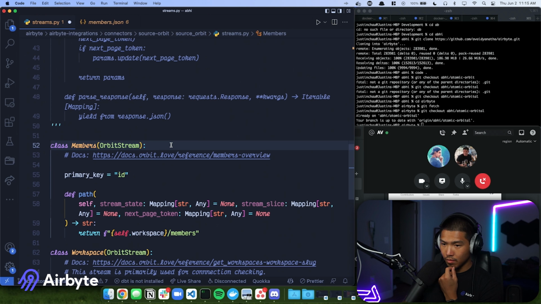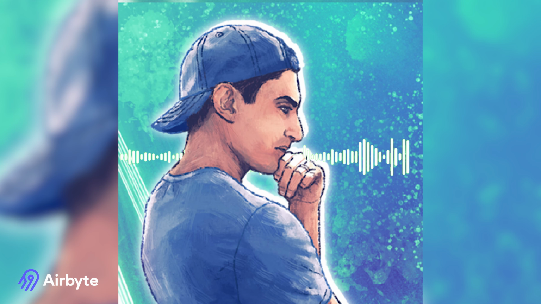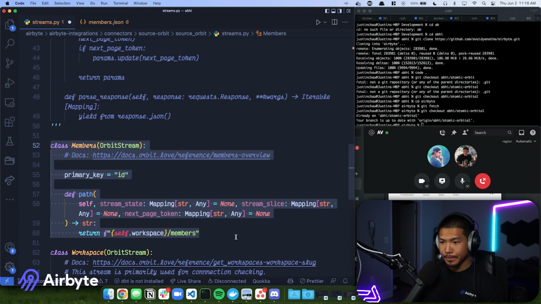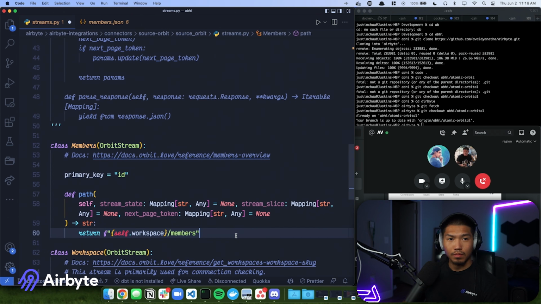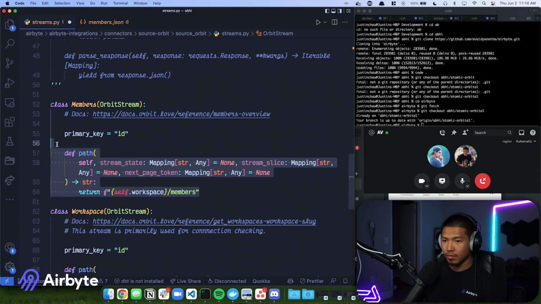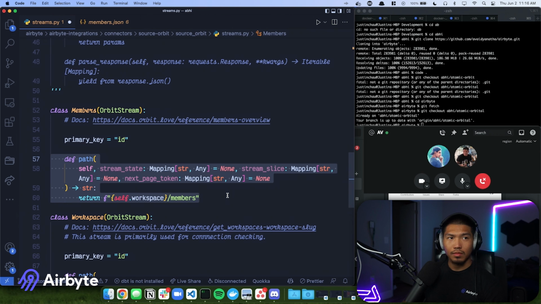And remember, like was saying earlier, we're going to be adding the parts that aren't generic, right? And this is another part that isn't generic. This is something that's special to the members endpoint, and what's special is that specific path that we're using. If we go back to the URL base at the top in OrbitStream, that is the base URL that all of our endpoints are going to be from. All we need to do is add on what that endpoint name is going to be, and that's exactly what our path function is. Our path function just says what we're adding on.